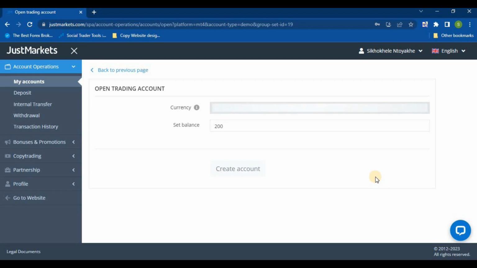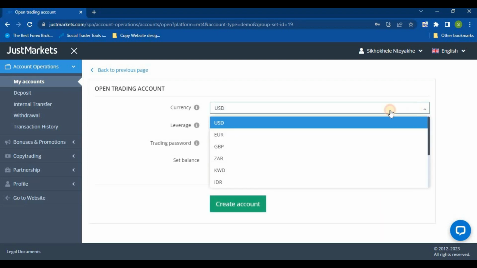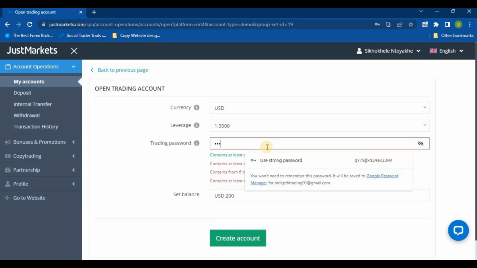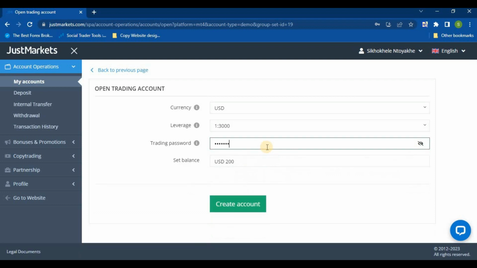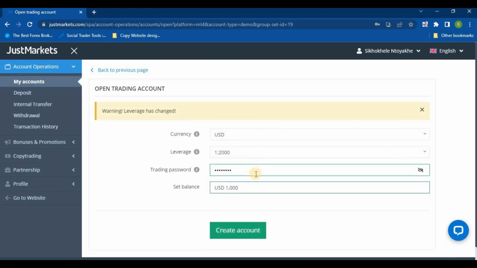Then select the base currency you want and select the leverage you want. I prefer a higher leverage, so I'll just select 1:3000. On trading password, you need to create a password for this trading account that you will use to link this trading account to the MetaTrader platform. So make sure you don't forget this password. Then here you type your starting balance for this account. You can enter any amount you want. This is just a demo account. And then click on create account.